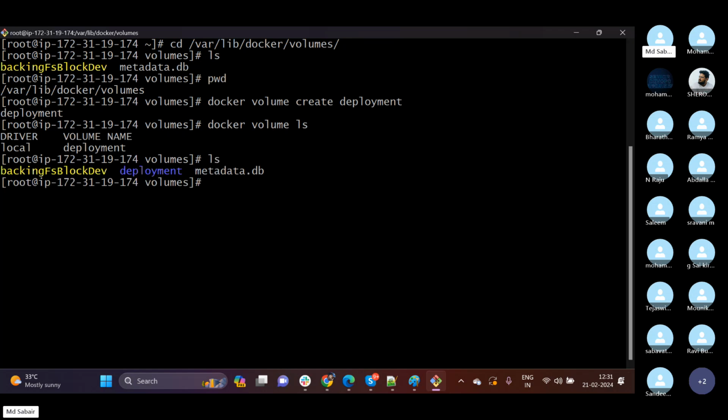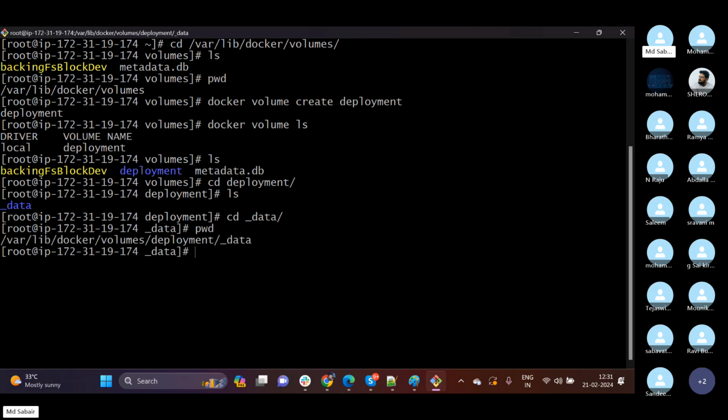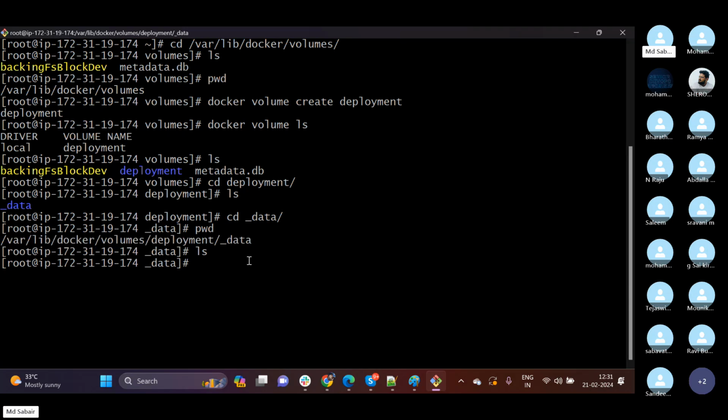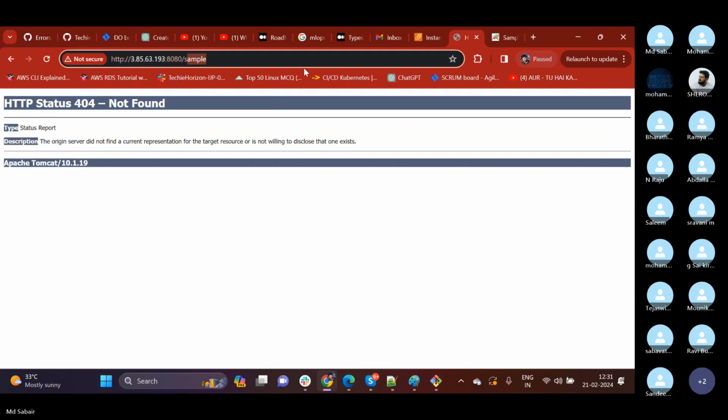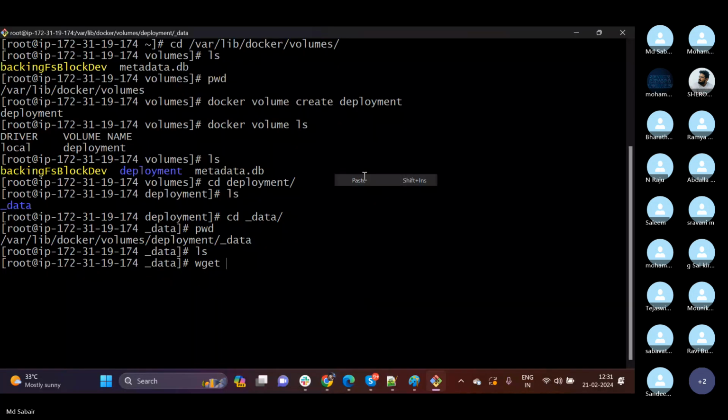If I do ls, you can see one volume called deployment has been created just now. cd deployment, ls. Then we have one default directory, data, and pwd. This is my current location, and ls, as of now there are no files inside this volume. Now I will deploy one application: wget, download here, copy link address, paste.